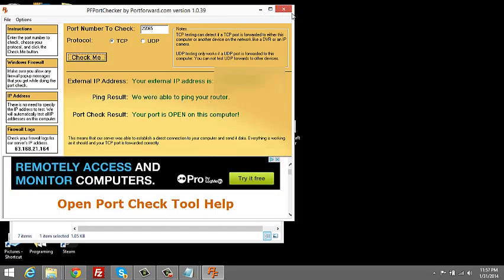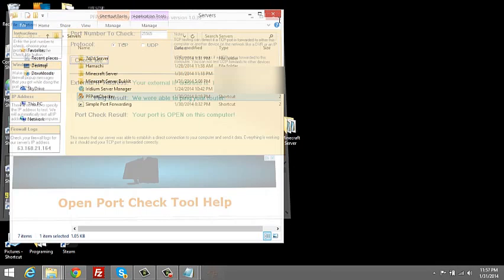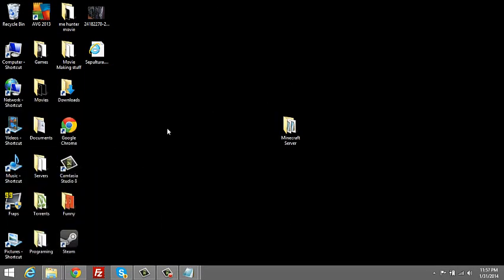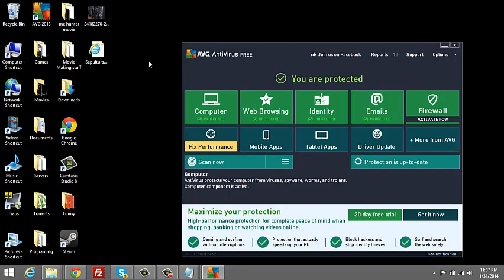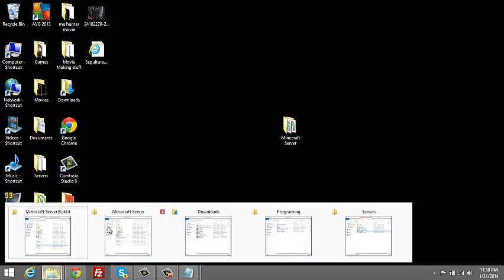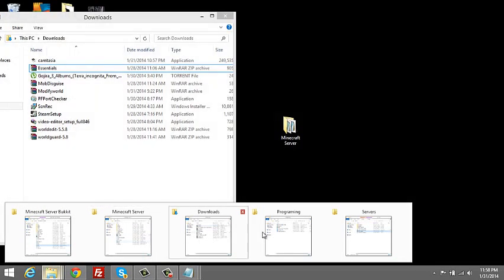If that ever happens, then you have something wrong with your firewall. Either you have an antivirus program such as Norton or AVG, or anything else that's a virus and malware thing. Make sure that your firewall is allowing port 25565 to get through. Mine isn't even activated, so it's definitely not AVG.